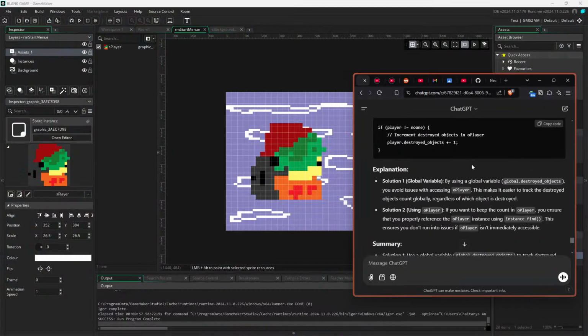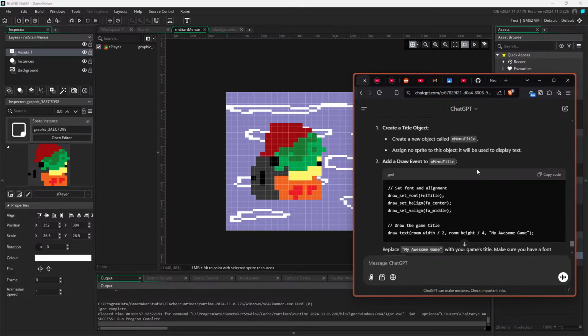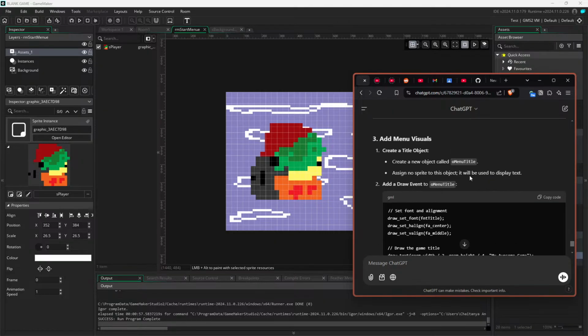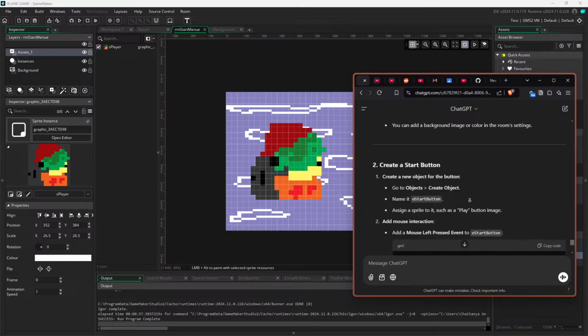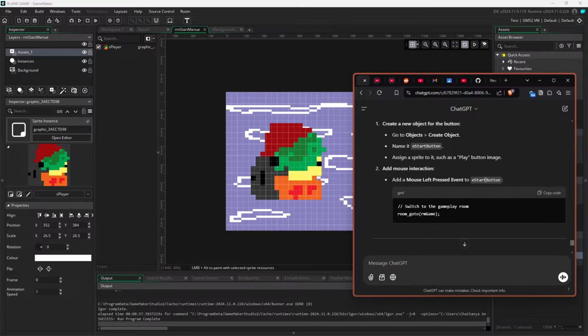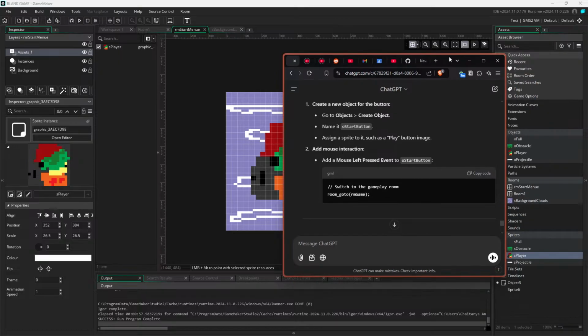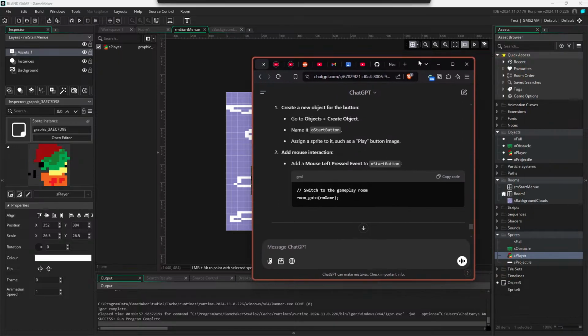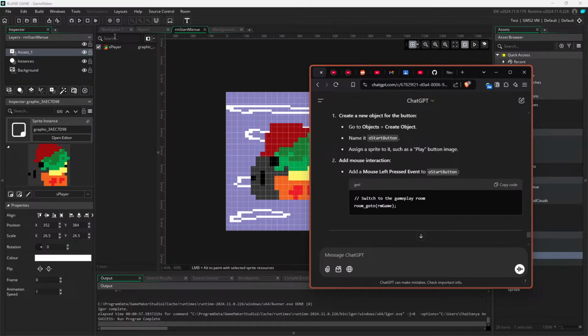Use global. No, not this, right? Where was I again? Yeah, no, this is it. Okay, so add mouse interaction. On start button event to the start button. I'll need to add an object into this. Okay, then I'll create an object.